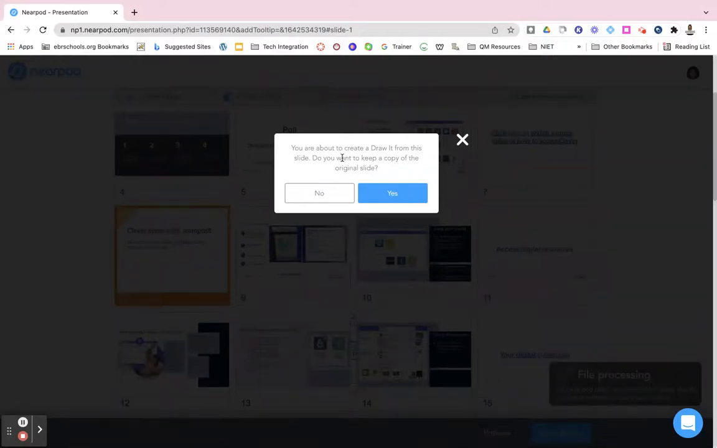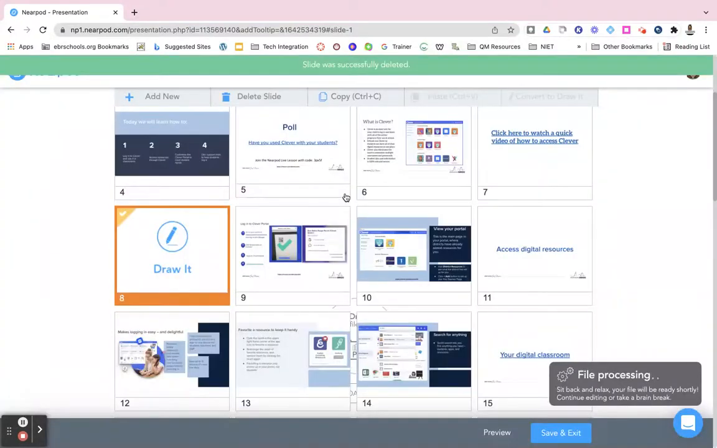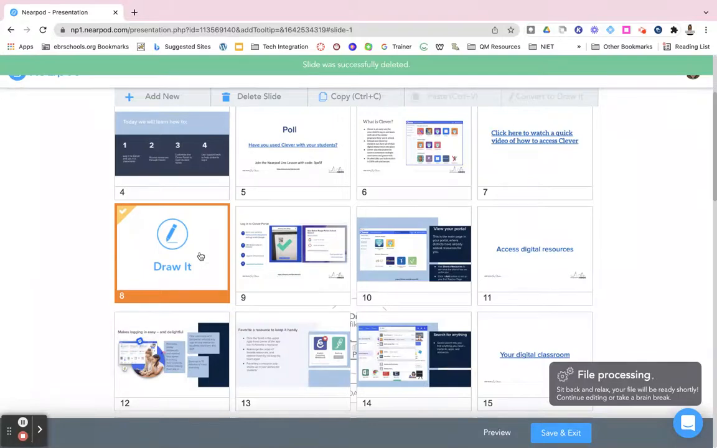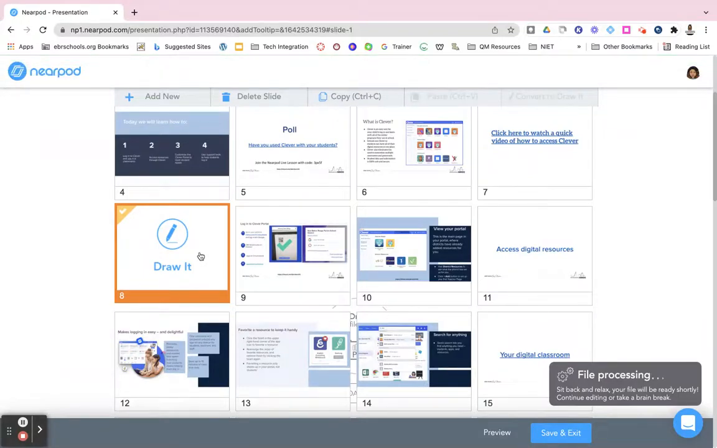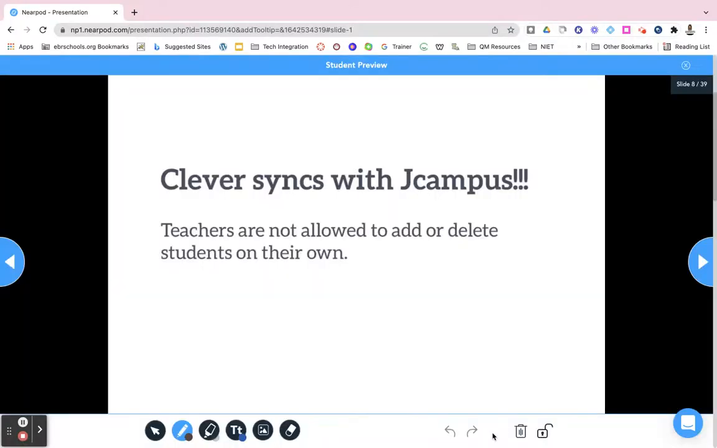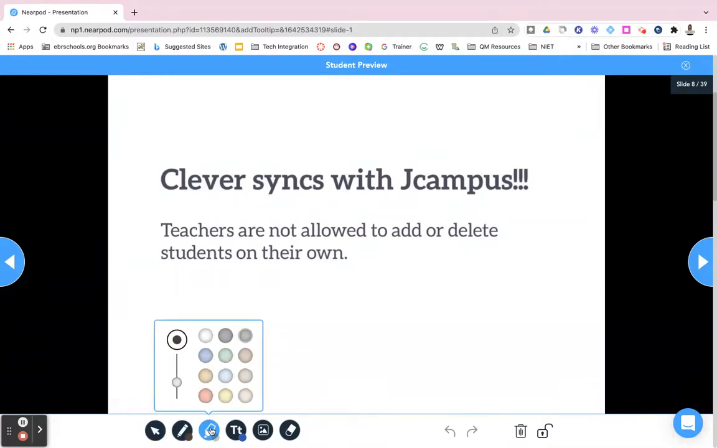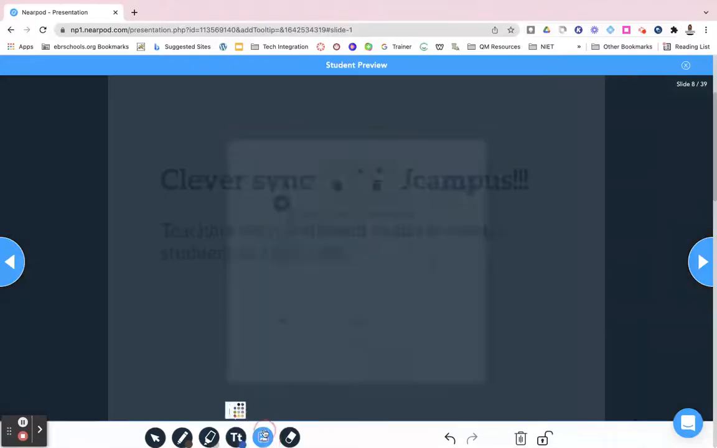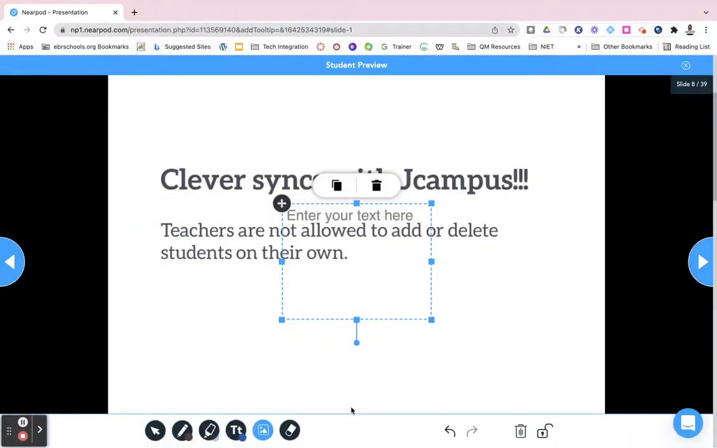It's going to ask me if I want to keep a copy of the original slide. I can select yes or no, depending on what you want for your students. And now that slide has become a Draw It, meaning that the students can go onto that slide when we get to it and actually respond using the pen tool. So if I preview this, I can see now that my students are able to use the pen tool, the highlighter, the text tool, insert an image, or erase.